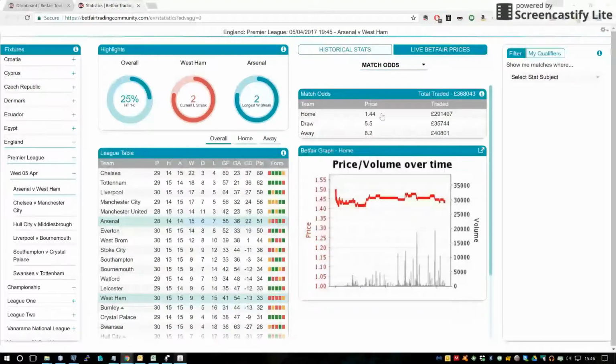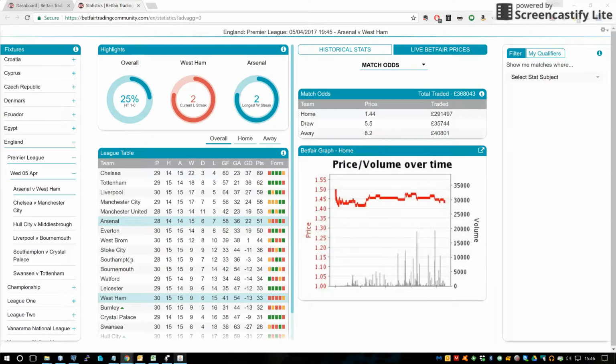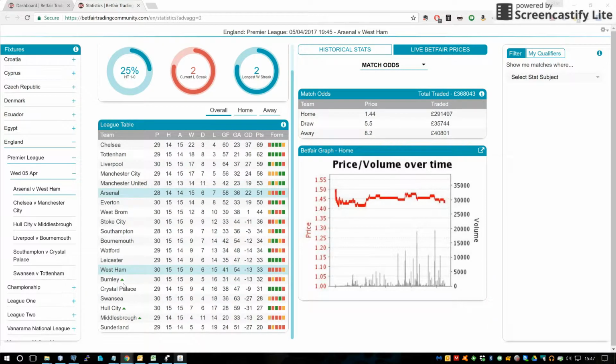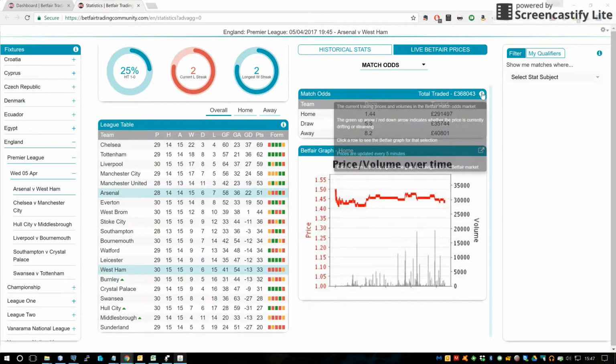You will sometimes see a little arrow next to the price, either a green up arrow, a bit like these ones on the league table, indicating that the price is moving up, and a red down arrow to indicate that the price is steaming or going down. That's based on the previous few traded prices that we've captured for that runner. As always, this info button at the top here will tell you various things about the table and the figures that are contained in it. And all these figures in this table update straight from Betfair every 5 minutes or so.